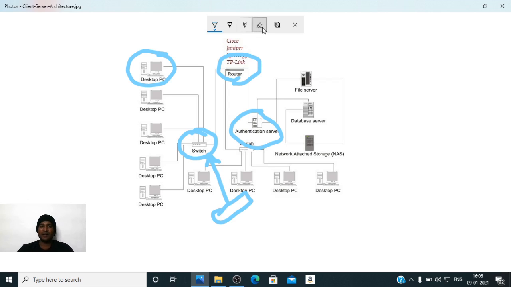So these particular switches or routers are created by a few companies, and some of them are Cisco, Juniper, Synology, TP-Link. So these are a few companies which build these routers or switches.